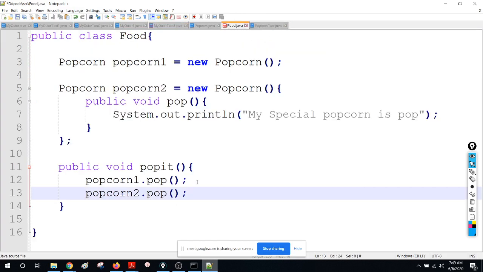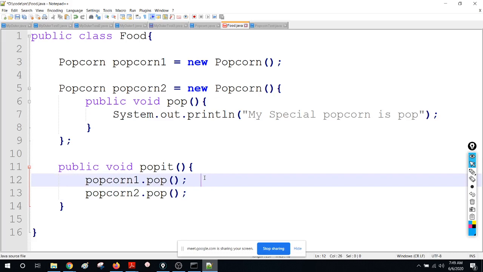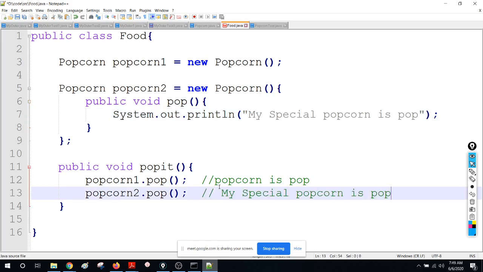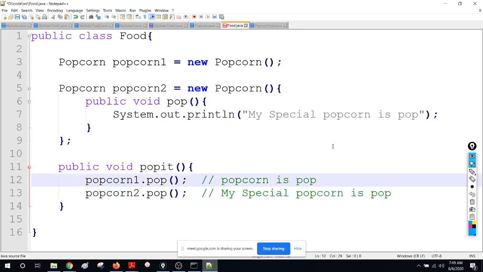Where is it, this one. So this is going to say popcorn is pop, and this is going to say, because it's an anonymous class which has overridden the popcorn class and the pop behavior of the popcorn class, it's going to say my special popcorn is pop.